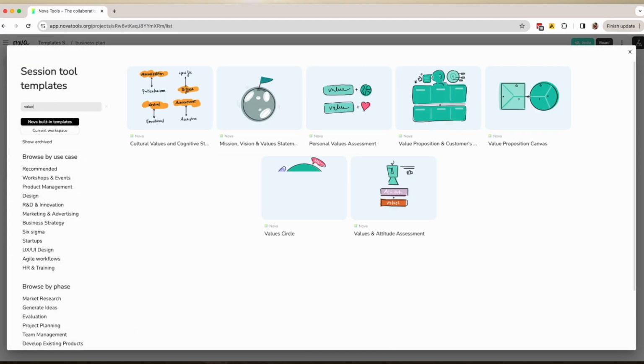You can find this tool online. You can draw this on a whiteboard, and you can also find it for free at Nova.